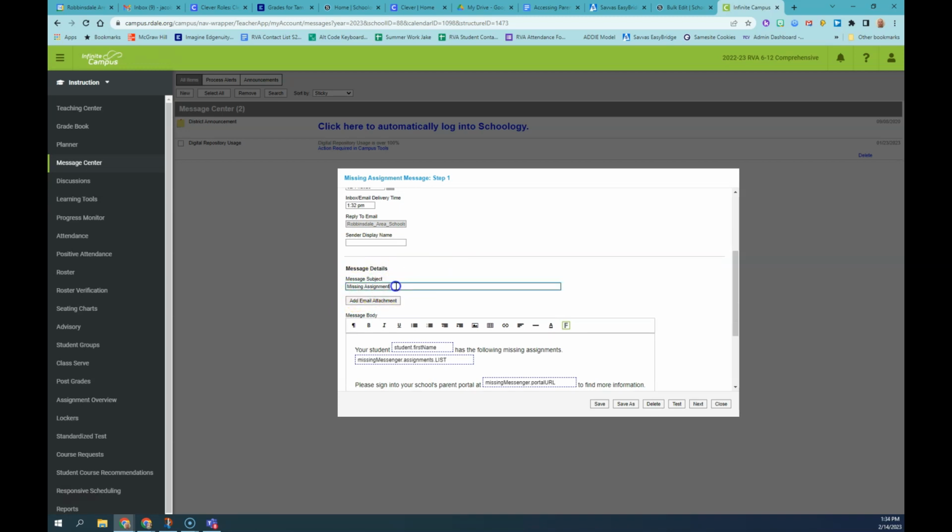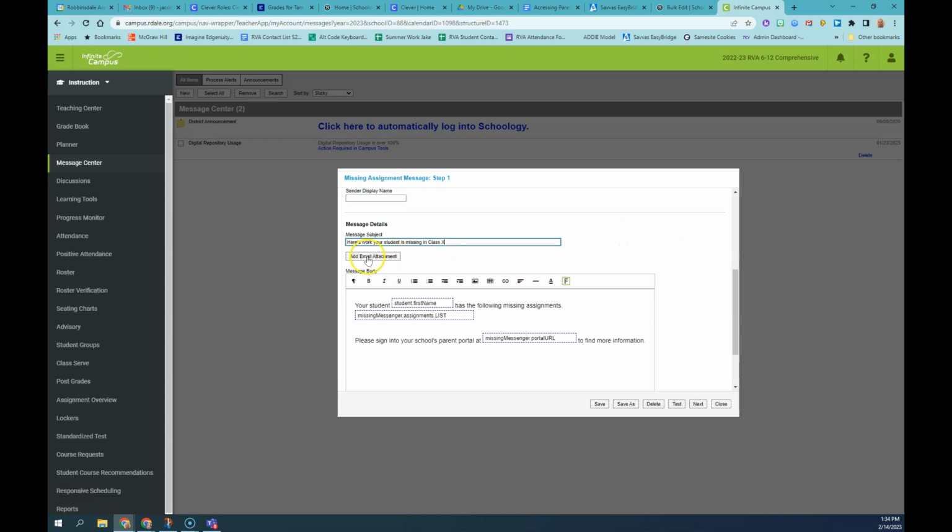So like the missing assignment subject line is, here's work your child, or your student, maybe student's a better word, is missing in, and then you can name whatever class it is. So just an update. You can change this to whatever you want. And then you can even attach something. So let's say there's a study guide for a test that many kids are missing. You could even attach that, or something interesting coming up in your class. You could take advantage of the opportunity to attach something if you want.